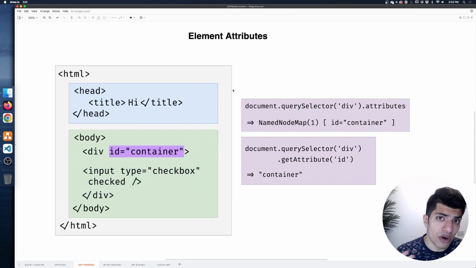Now, in our browser dev tools, or even in a script tag inside the actual HTML or as a separate file, we can use query selector, right? We've seen that before. In this case, since the div is the only div in this document, we can grab it using query selector div, and then we can ask for the dot attributes property. Now, again, we're going to code this, but what this is going to give us back is a special structure called a named node map. No need to memorize that, totally irrelevant. Just know that this is not actually an array. It's very similar to an array, but it's actually an array of key value pairs.